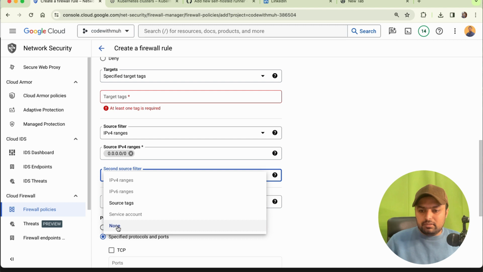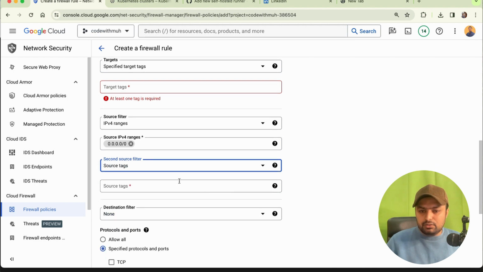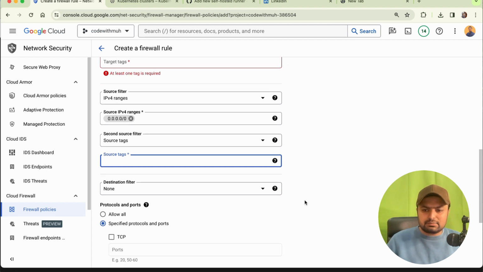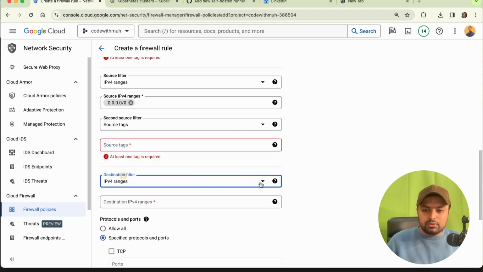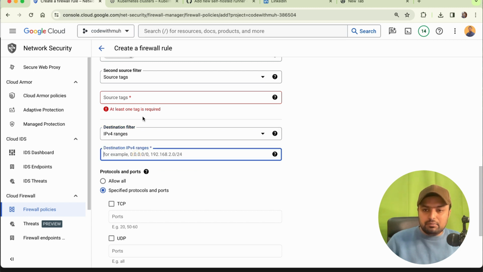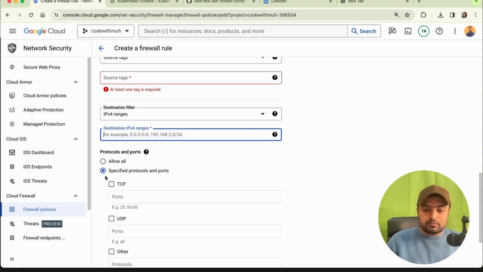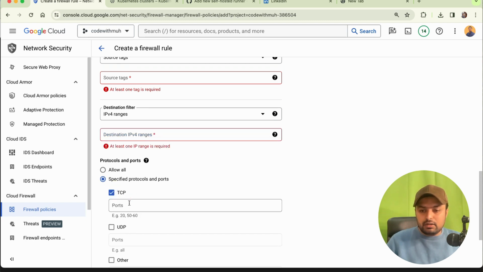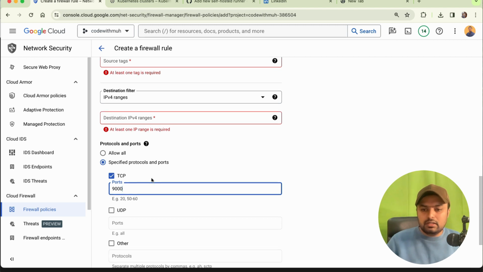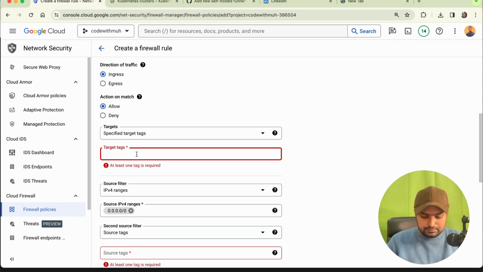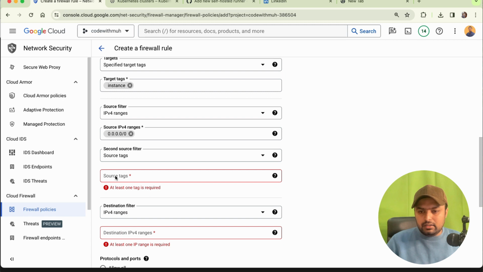This is if we want to use source tags. Similarly, you can use your instance name here for the tags purpose, and the IPv4 range. The destination is the same, you have to use the same destination here. Sorry, instead of allow all, you can just use specified. You have to add a port, which is 9000. And you will need to create a rule. Tags can be the instance name, and you can also give any tag just for reference.